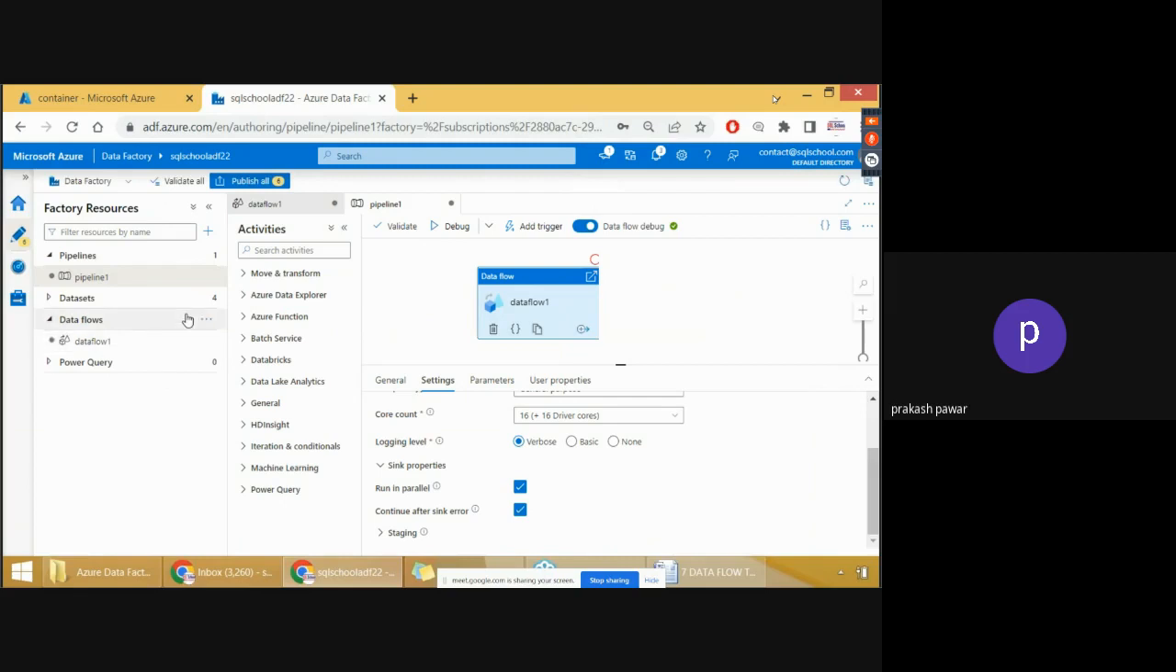Why 4 datasets? Because datasets are not auto-saved, while linked services are auto-saved. There are 3 sinks and 1 source. Exactly, 3 sinks and 1 source. Correct, so 4. Click publish.